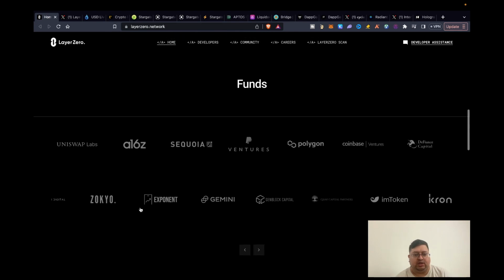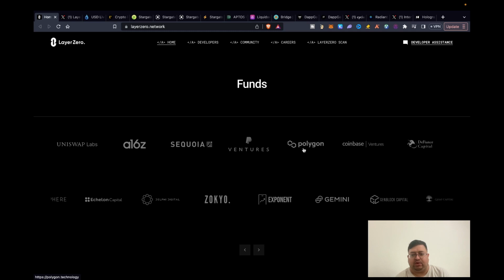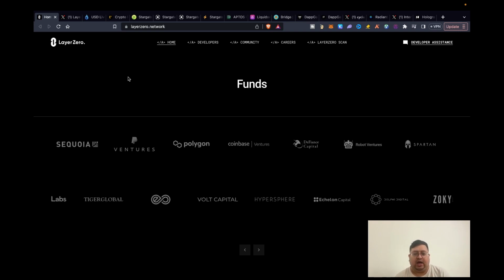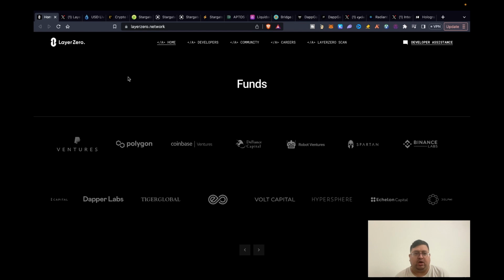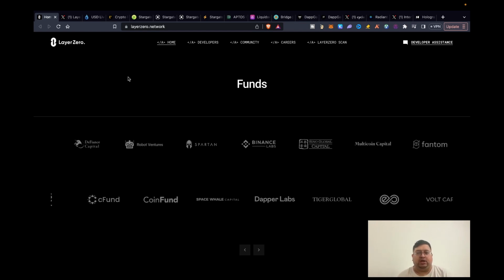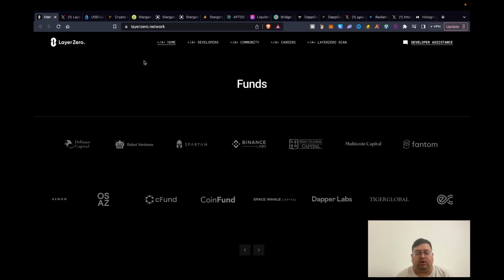So you got A16Z, Uniswap Labs, Sequoia, PayPal Ventures, Polygon, Coinbase Ventures, even Binance as well. So it's very anticipated. Personally, I've seen so many bridges attacked and hacked, so I'm quite skeptical, but the airdrop should have a lot of hype. So anyway, let's get started into what the actions are and what you need to do.